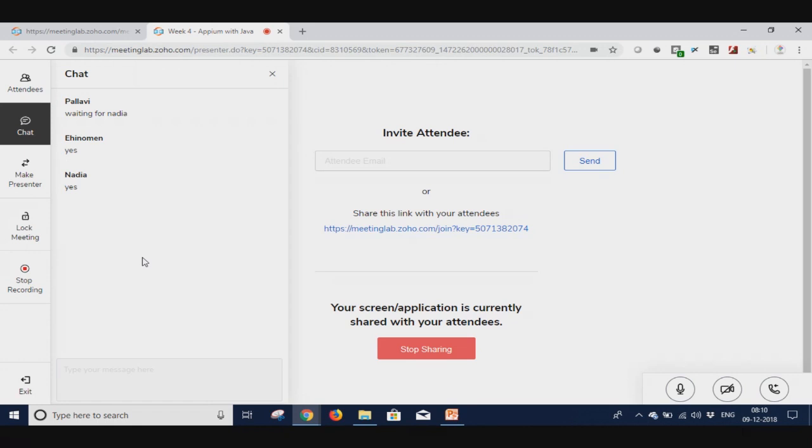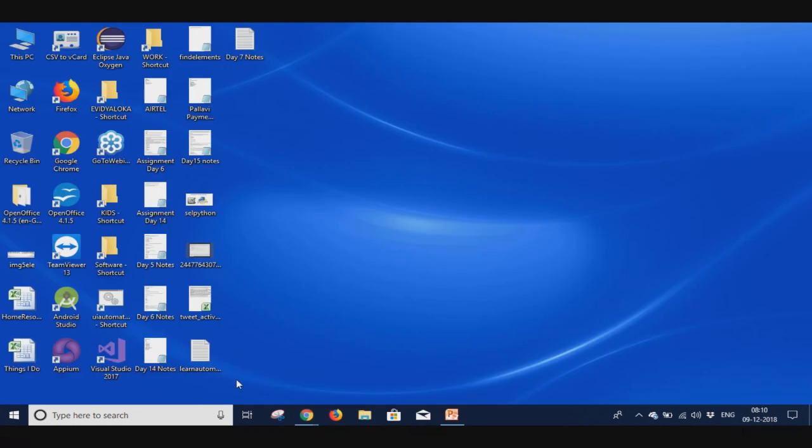So what we are going to do today is learn about the setup process and then try to see whether we have been able to set up everything or not. So I'm going to first show you launching of the APM server.